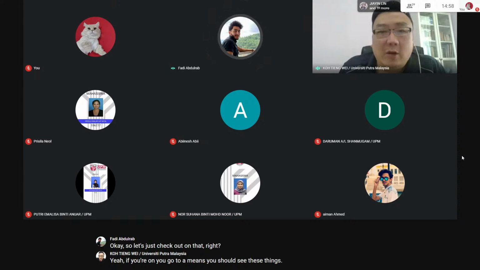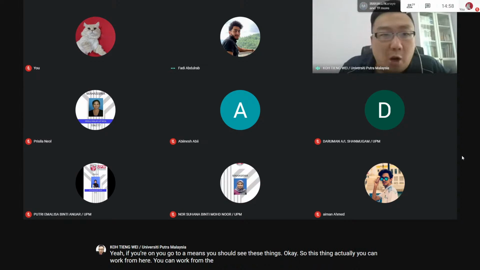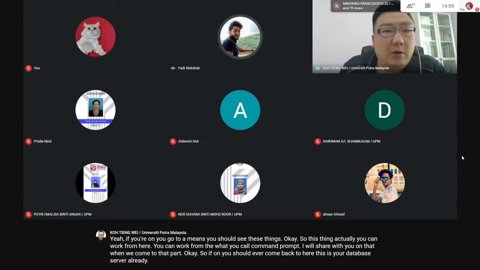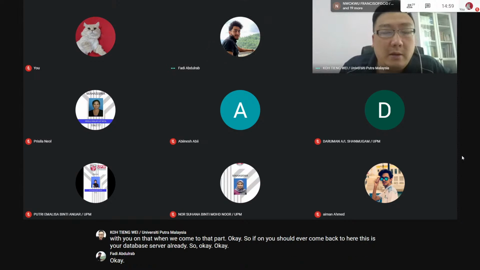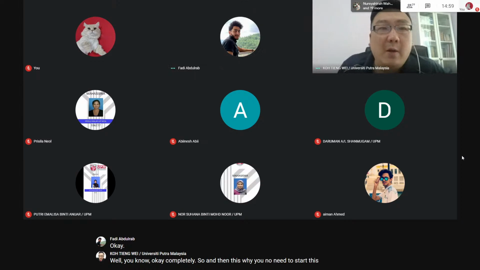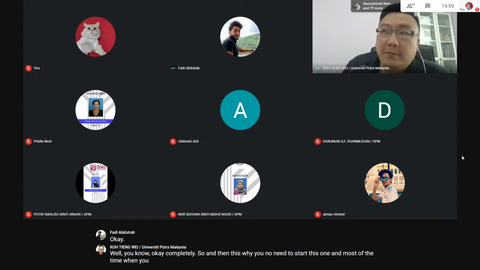Okay, so this thing actually you can work from here. You can work from the command prompt. I will share with you on that when we come to that part. If it's on, you should be able to come back to here. This is your database server already. So at this point you don't need to start this one. And most of the time when you start it, it fails.